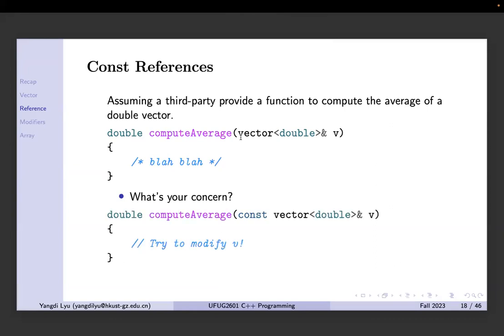What's the solution? The solution is using a constant. If someone gives you this function type, and they say, I will accept a reference constant vector and I will return the average of your salaries, it means they will not modify anything in V. They will just use your V. They will not modify the data. So that's the meaning of const.